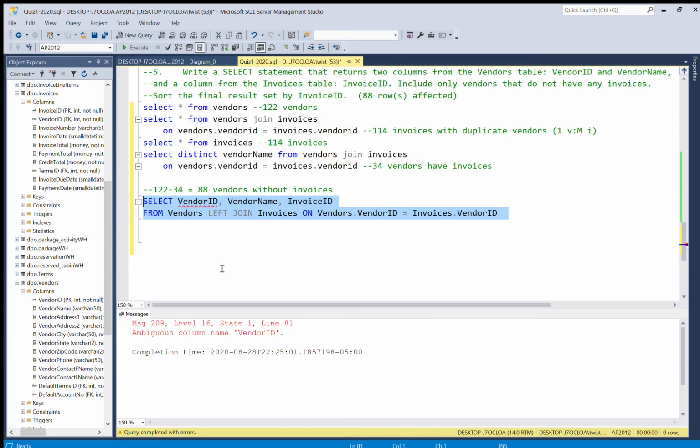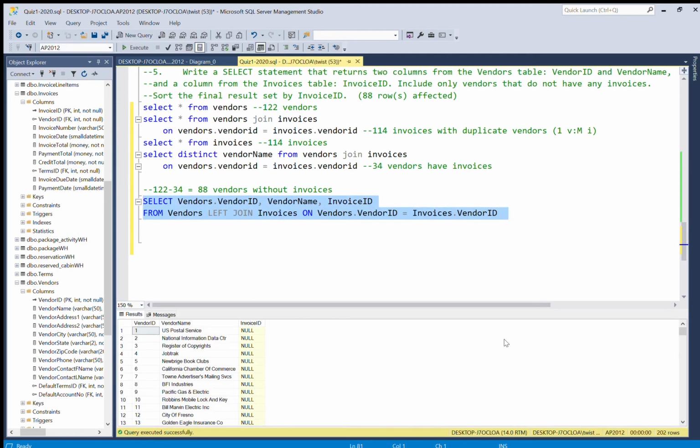Now, first of all, we have a problem with that vendor ID. It says ambiguous column name vendor ID. It's ambiguous because this column vendor ID exists in more than one table. So you have to specify which table exactly you want to get it from. Let's try again. As you scroll down the results, you can see that we are getting both vendors that have invoices and vendors that do not have invoices.